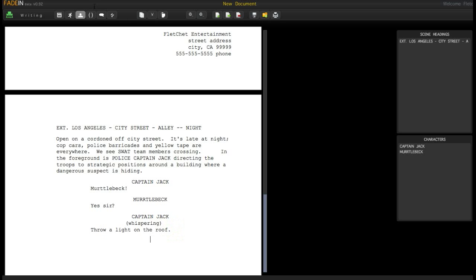I can add another slug line. Let's add another slug line, which is exterior city street rooftop. It's also night. You can also write continuous here, but I'm going to continue to write night. Continuous should just indicate that it's the same as the previous scene in this location. But I'm going to write night. Press return. You'll notice here's my exterior city street rooftop night.